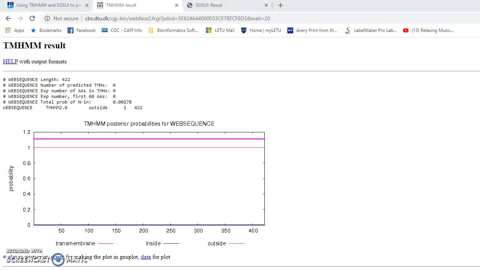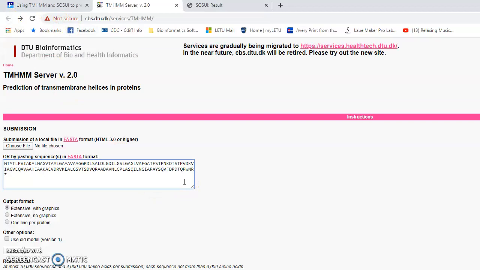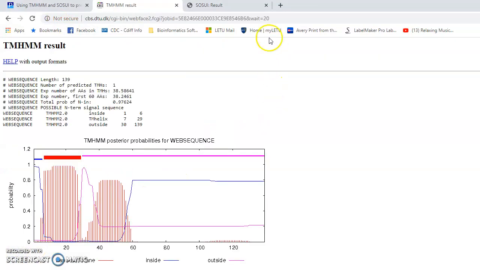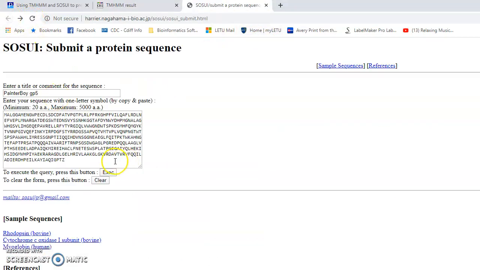It should really have a transmembrane domain. So I'm wondering if they actually labeled their lysine A correctly. Painter Boy team, you might want to go look at that. Here's the holin, and it should definitely have a transmembrane domain. There we go. And let me run this one as well.